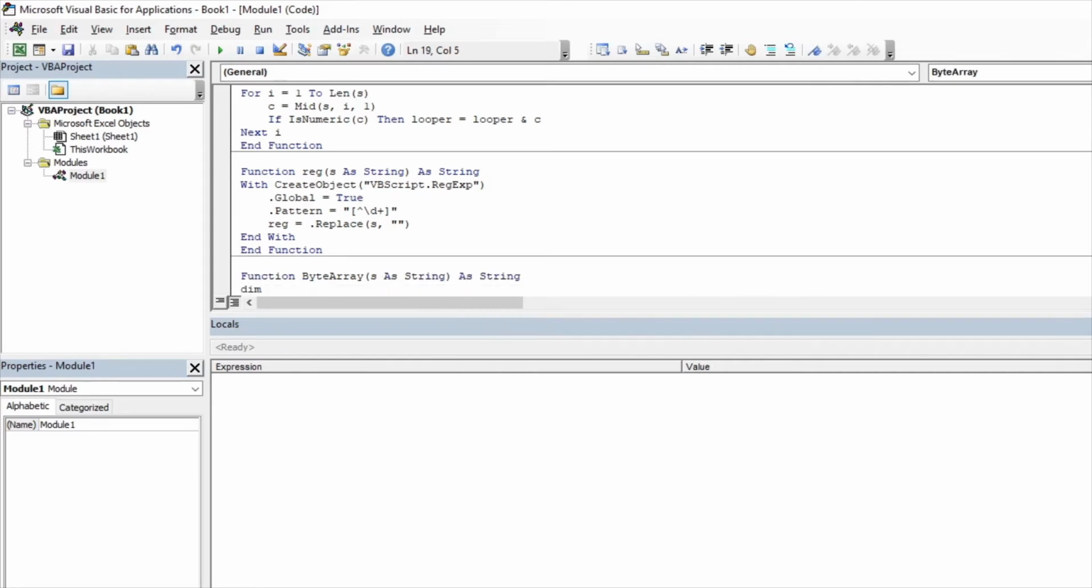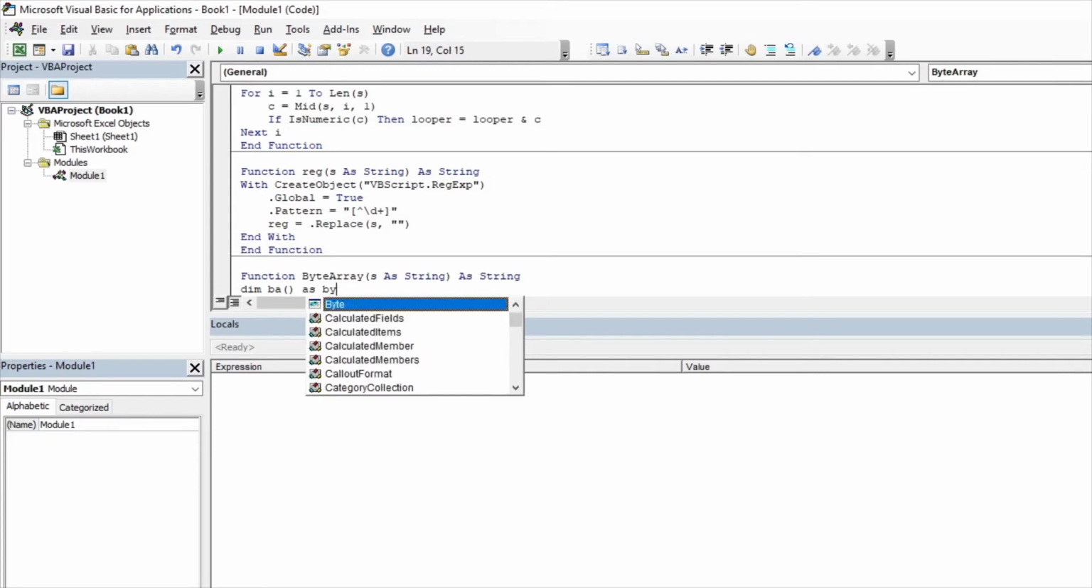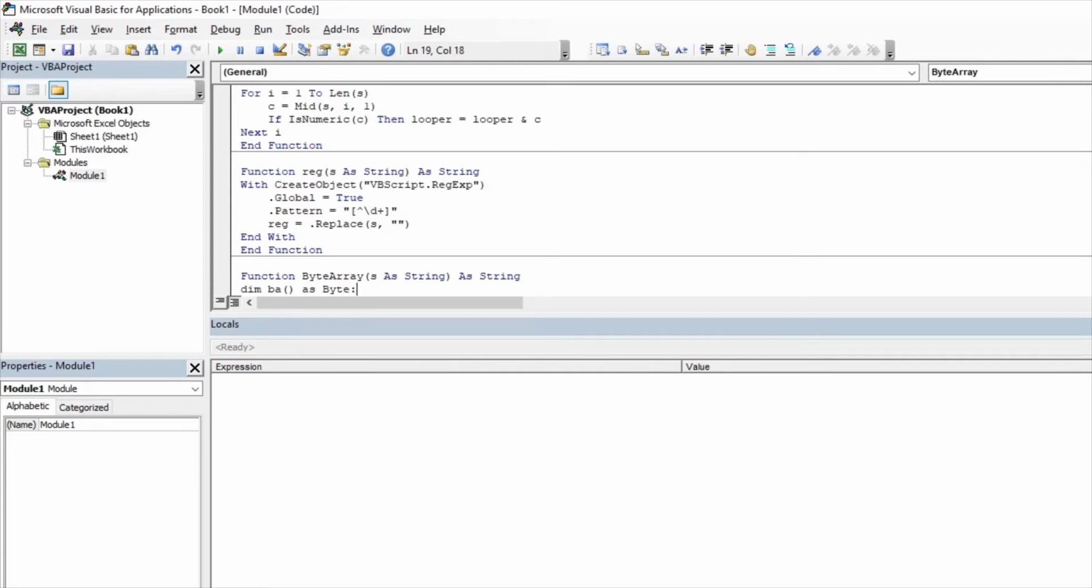So we'll say BA is equal to As Byte. The parentheses make it an array, and we're giving it a type of byte. And we'll just say BA is equal to S. That's going to load our string into the array, but it's not going to load the actual letters. It's going to load their ASCII numbers that correspond to each letter, or character, because we're isolating the numbers, right?